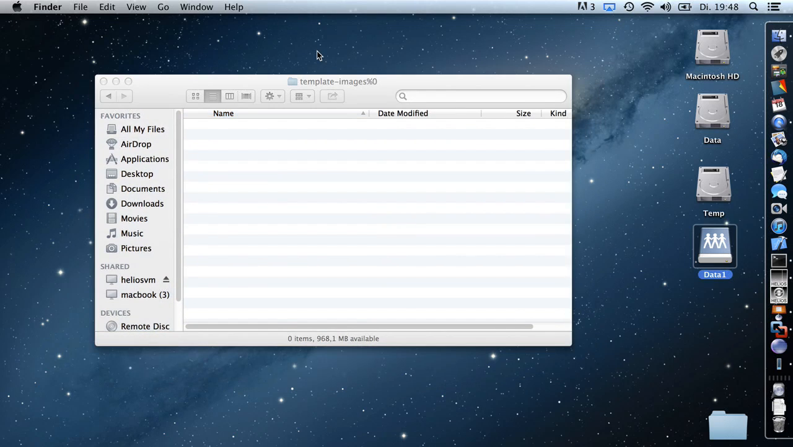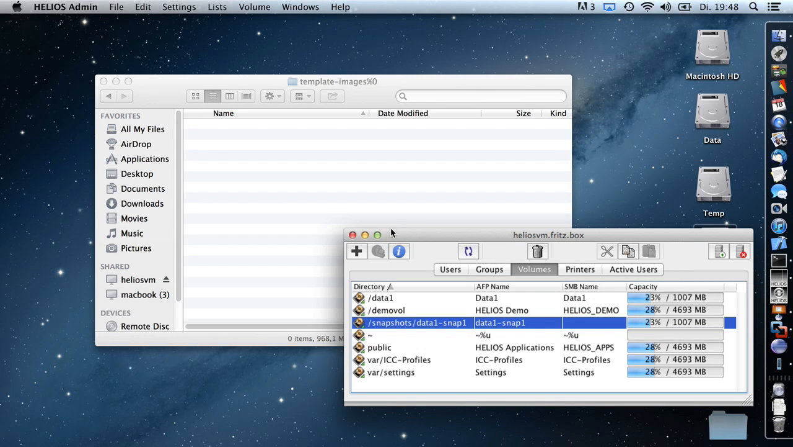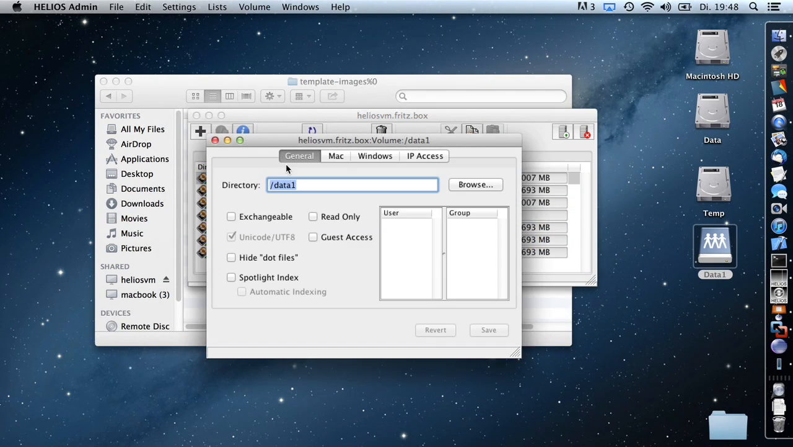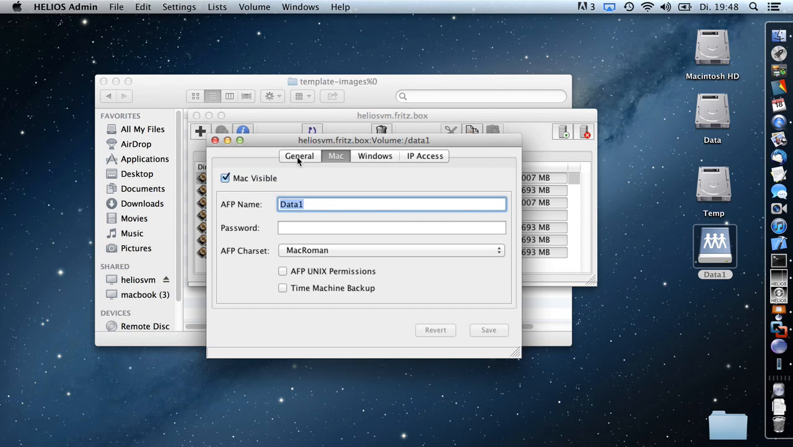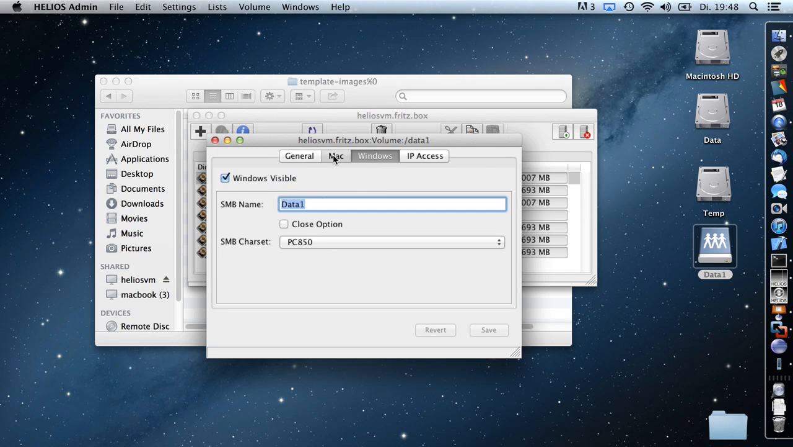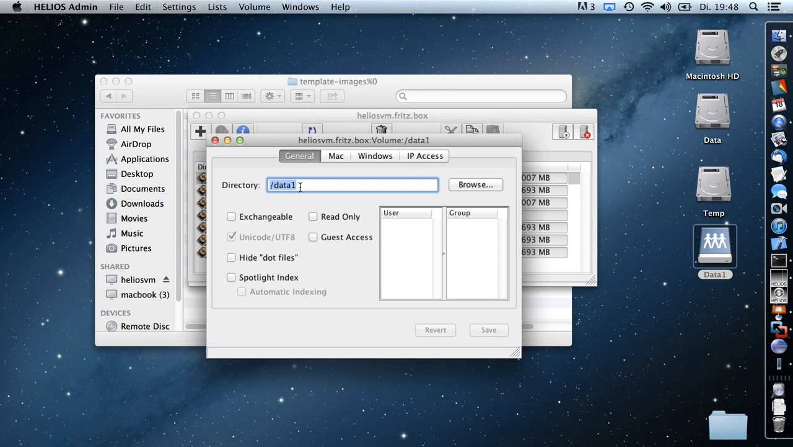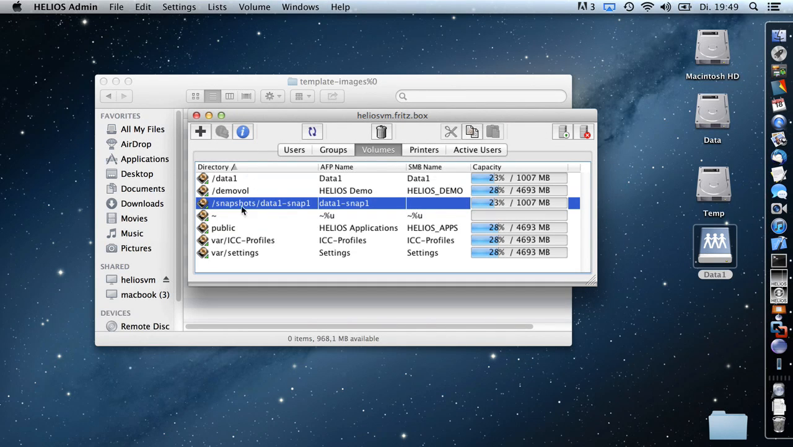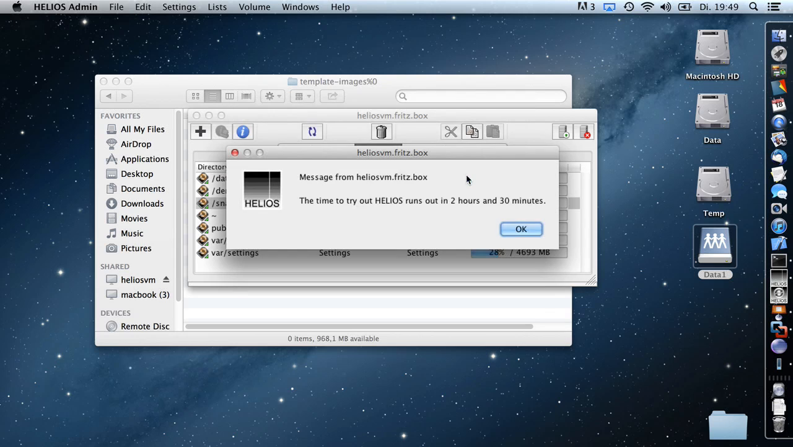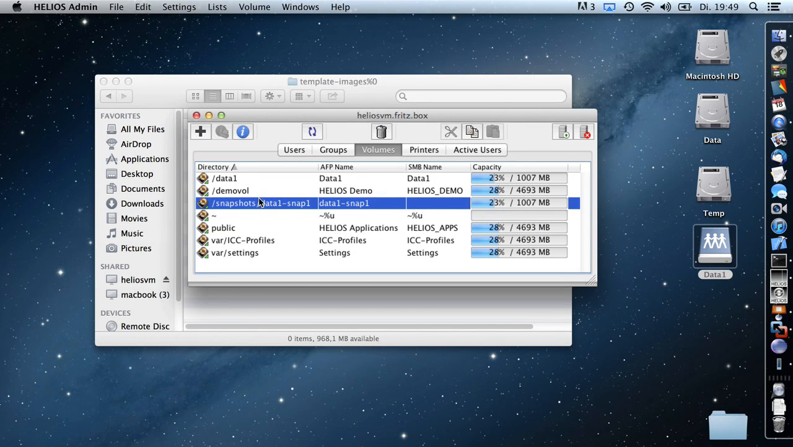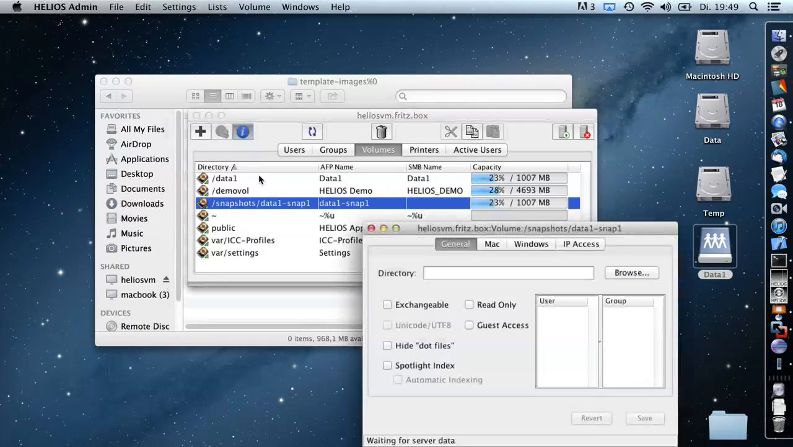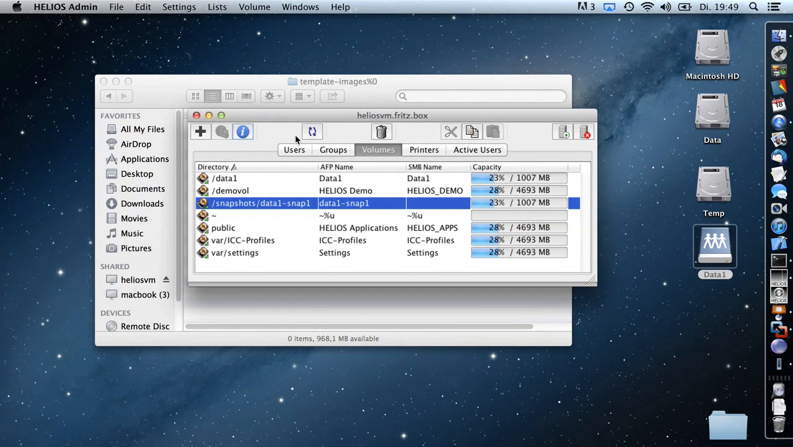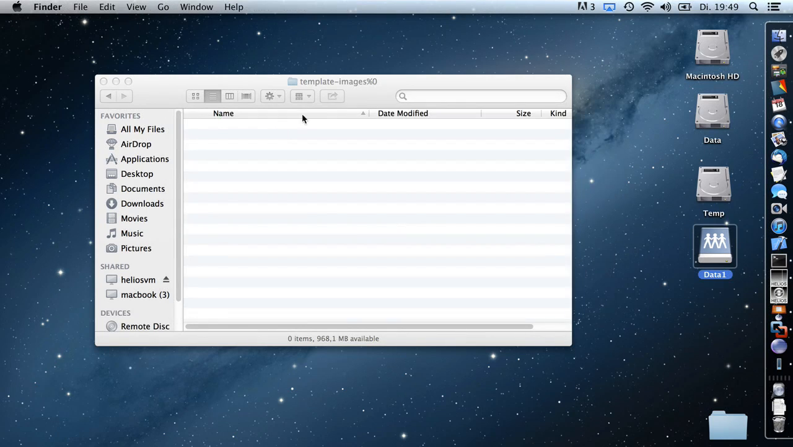Let's connect to HELIOS admin, and in HELIOS admin I see I have my data SharePoint or volume shared for Mac and Windows. It's in /data, but I created another volume called snapshot /data1 snap. And this I created earlier.